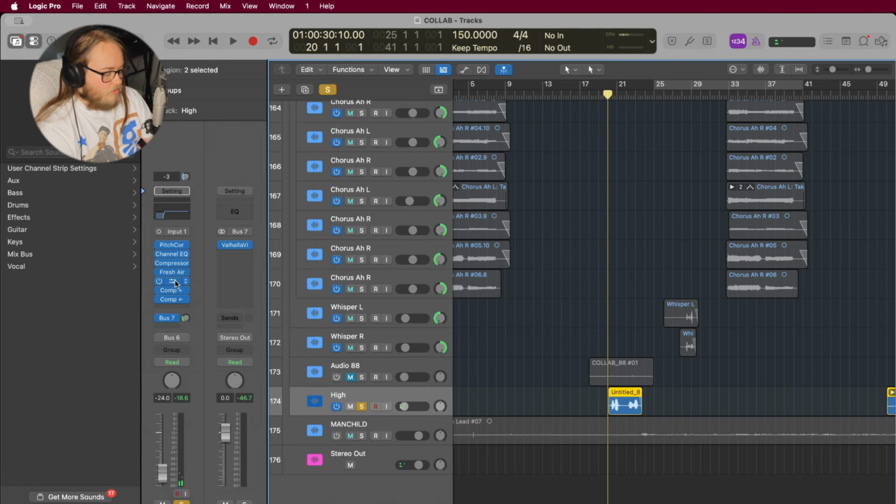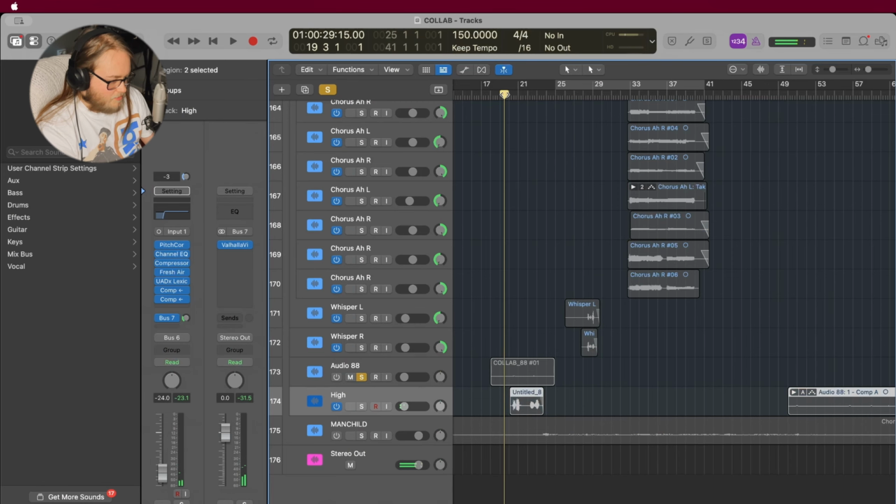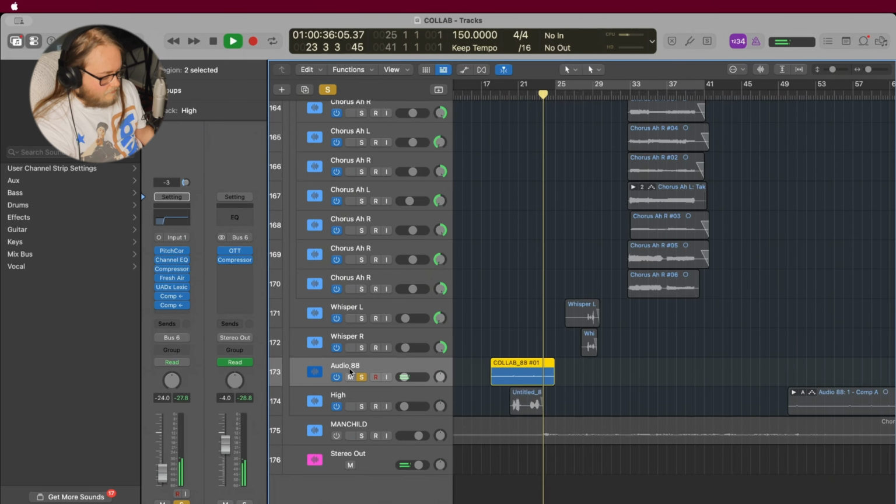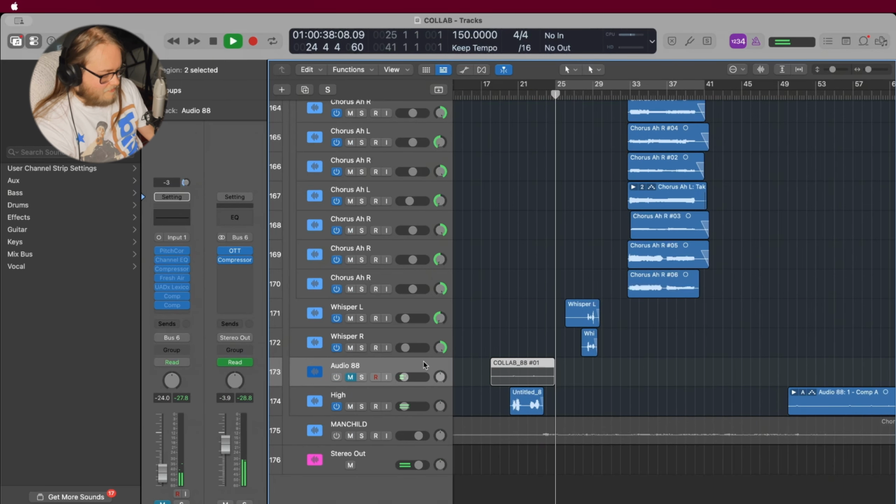So the only thing I added in the actual thing was sidechain. I don't usually add sidechain to vocals, but I added it in this case. What did I mute here? I know I muted something here. Oh, this was the original. Yeah, that was the original.